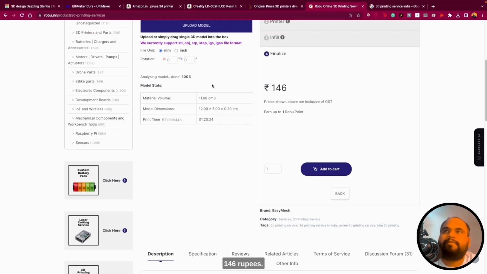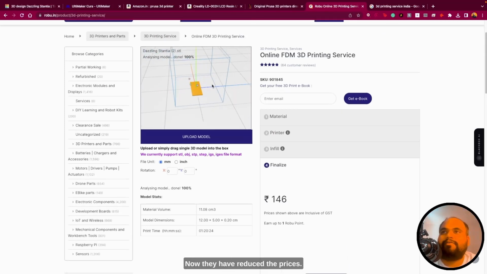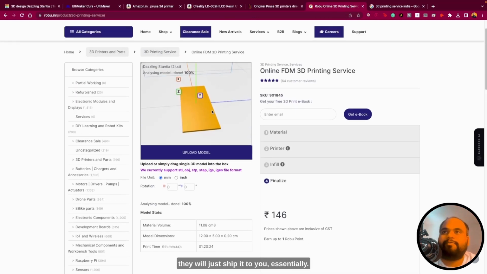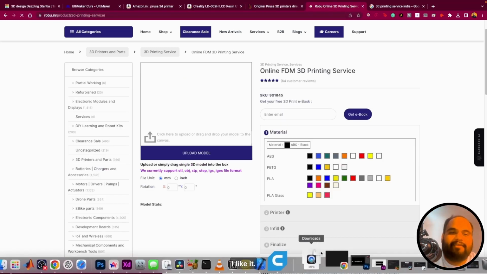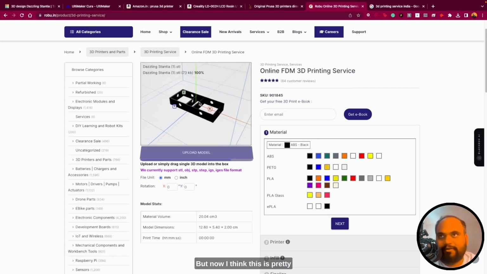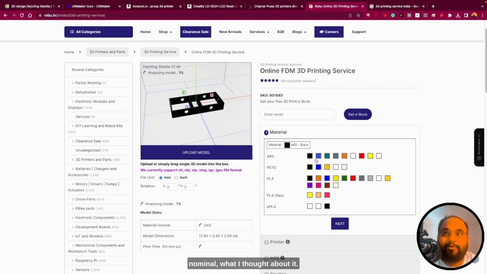Yeah, 146 rupees. I think that's pretty cheap actually. Okay, now they have reduced the prices. You can just add it to cart and they will ship it to you. Pretty nice actually. Considering that they have something like this, I like it. I was just not sure about the pricing, but now I think this is pretty nominal. That's what I thought about it.